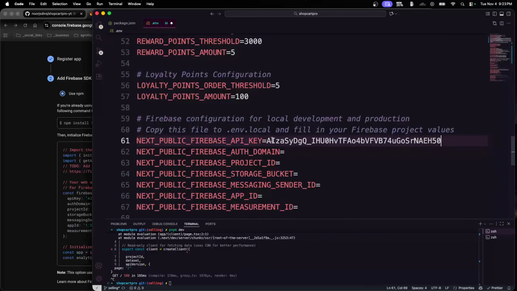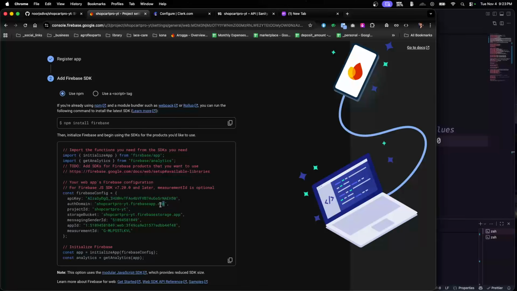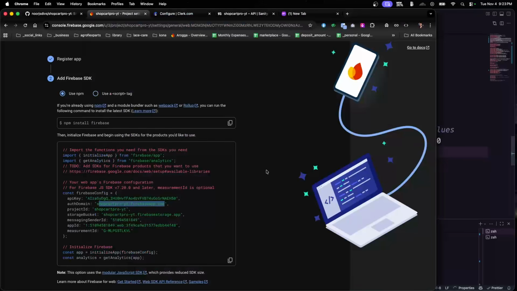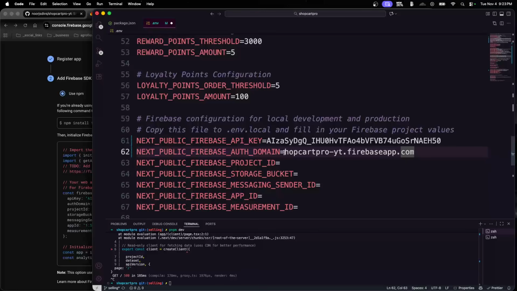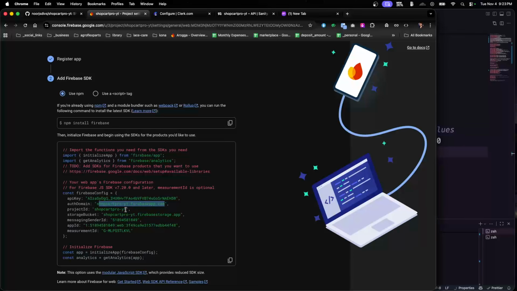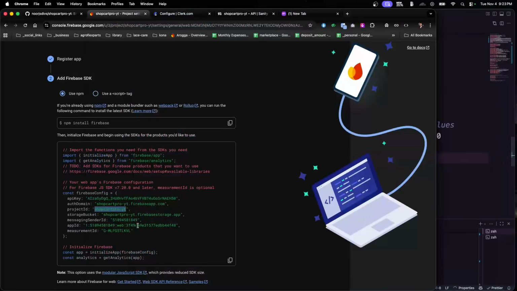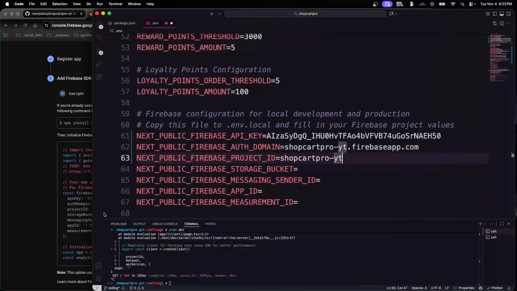That's the Firebase key. That will go in here. Then we're also going to go to the auth domain. So that would be our auth domain. And then, okay, there is one access missing. Be careful once you are copying and pasting those credentials for yourself. And there is ShopCart YT. And then we also need to grab that storage bucket.